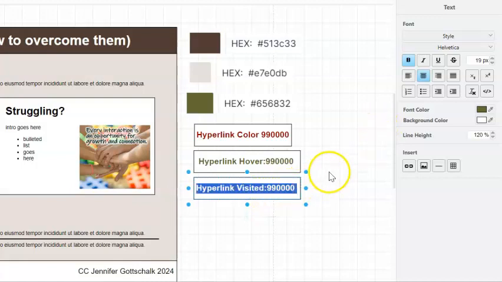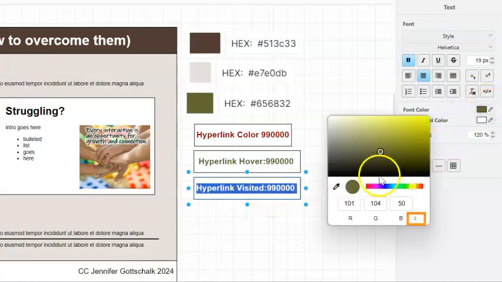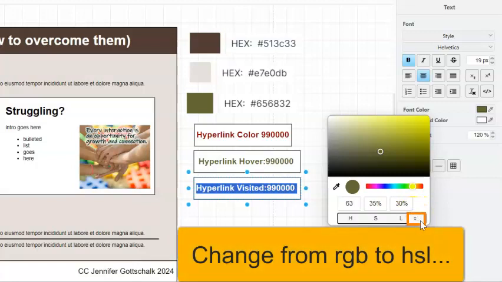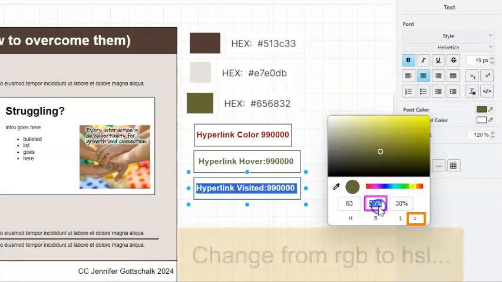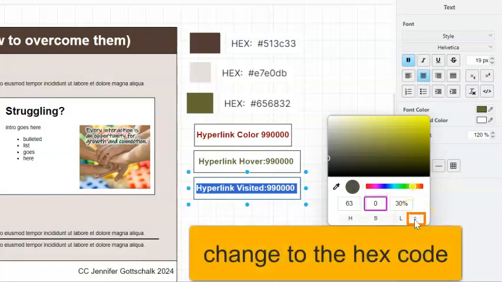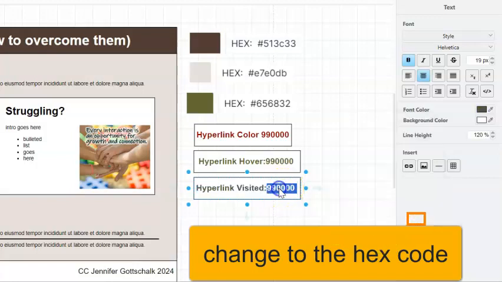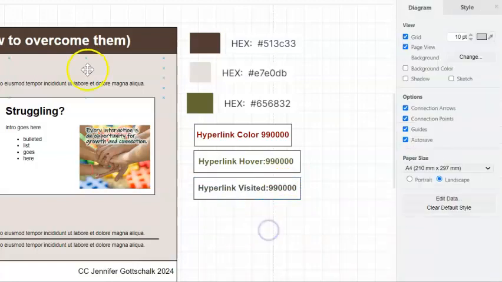And for visited hyperlinks, we want to make it grayscale. So I can click on the small triangles and go to Hue, Saturation, Lightness, and change the saturation to 0, which makes it gray. Then I can go back to my hex code, copy the code, paste it in.